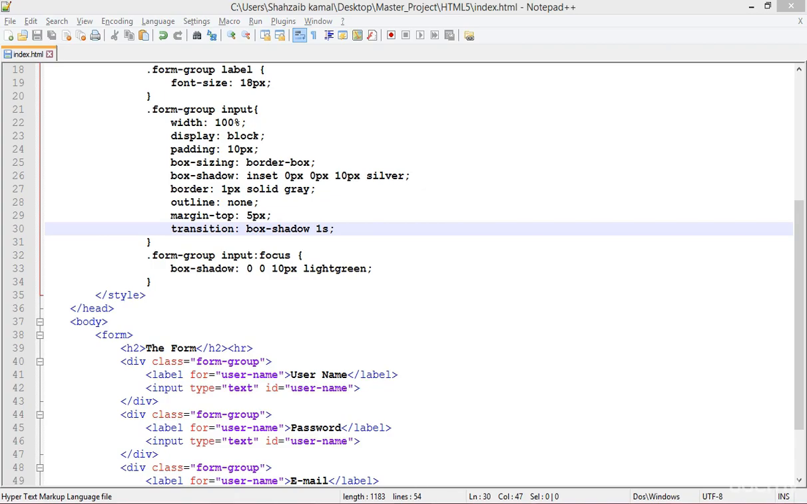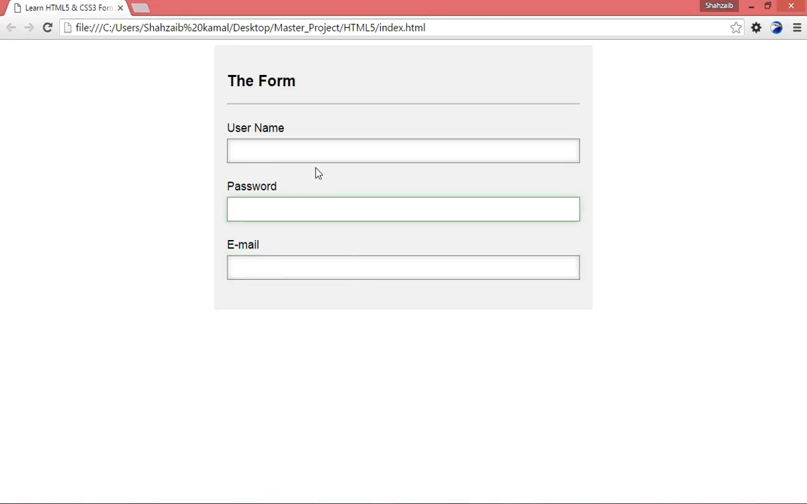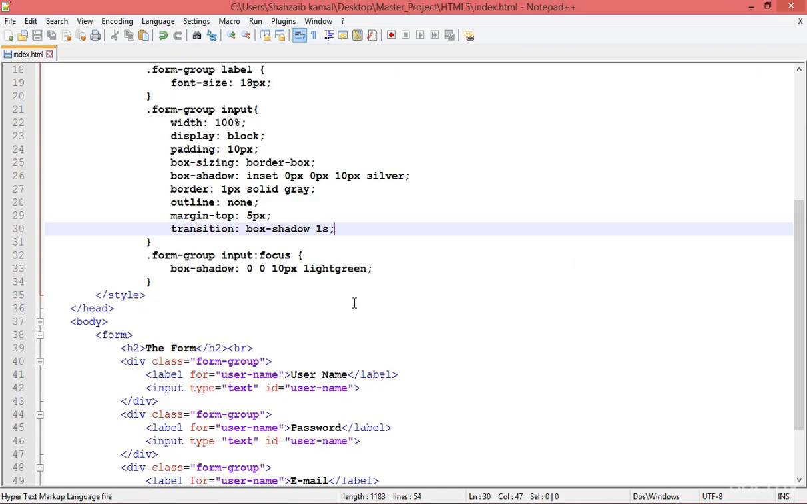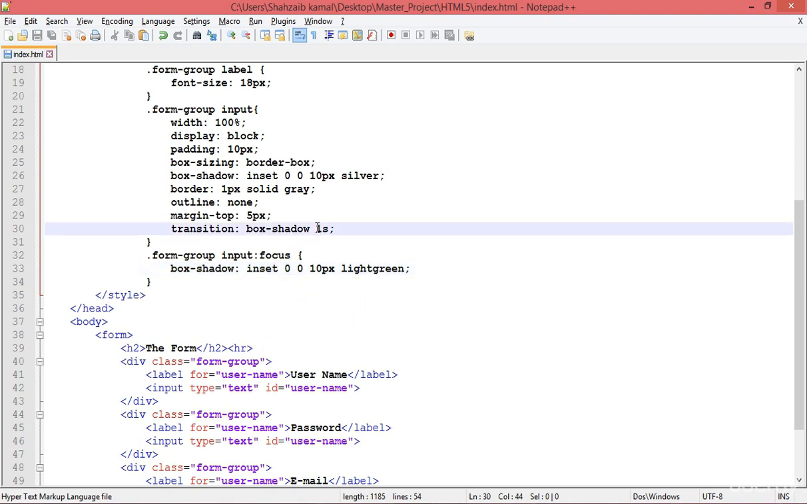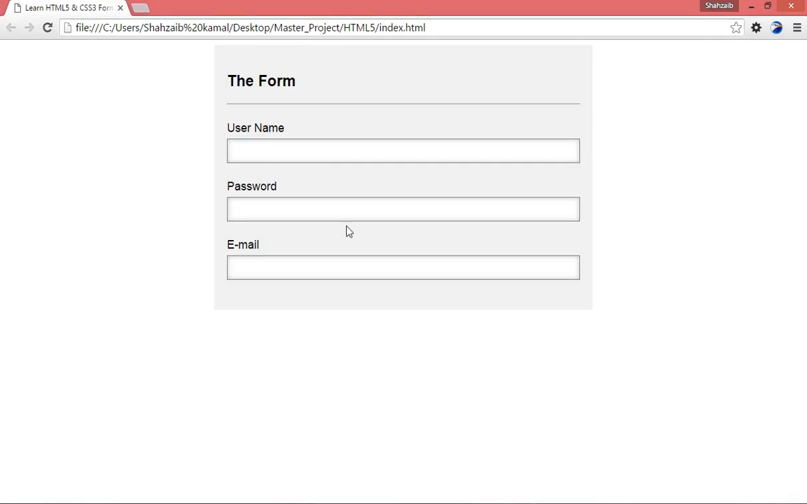Save. 1 second is too much. Well, refresh and click there. Now it's not working. Oh man. Save and let's find the reason. It's happening because here I used the inset, but there I'm not using the inset. So if I use the inset, then it will work perfectly. Inset, and I'm putting 4 seconds here to confirm that it's working.